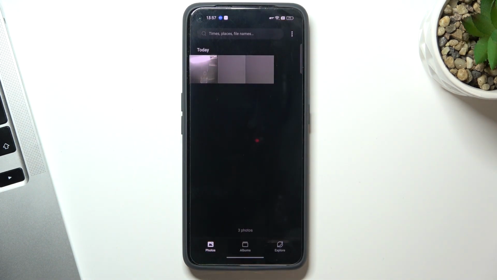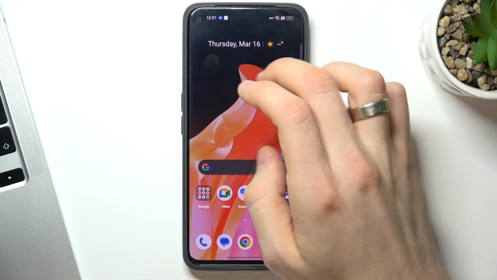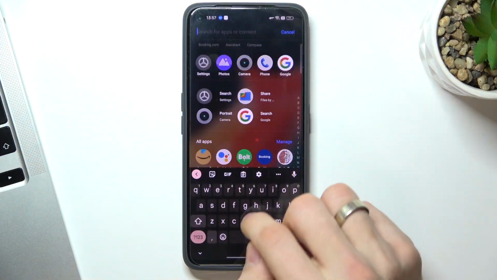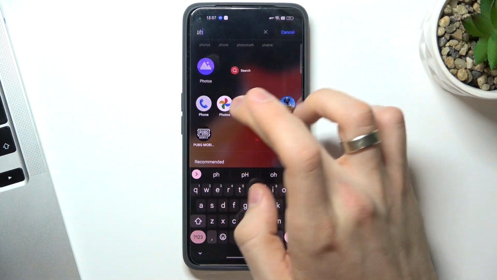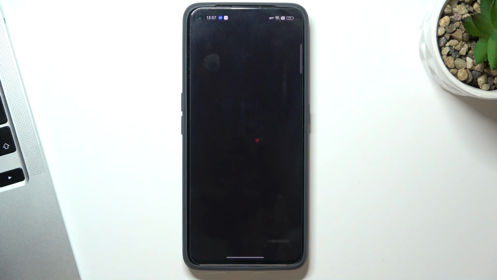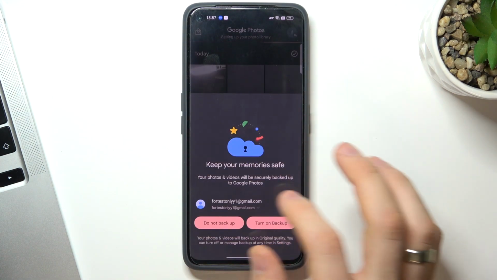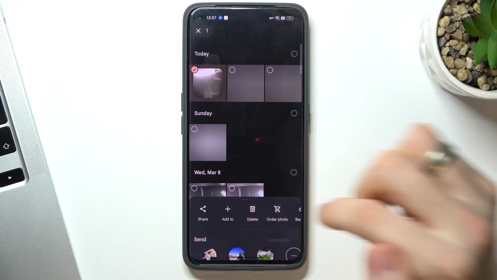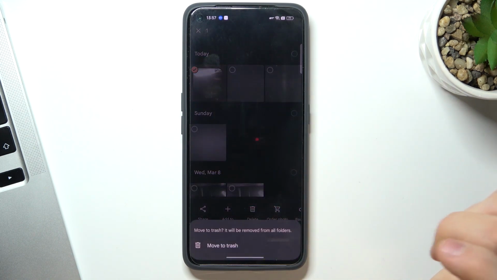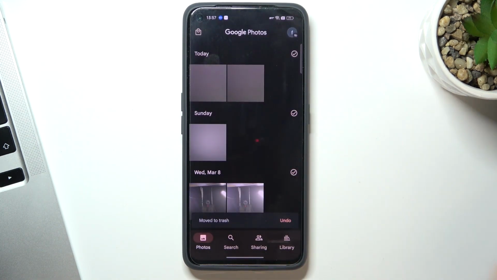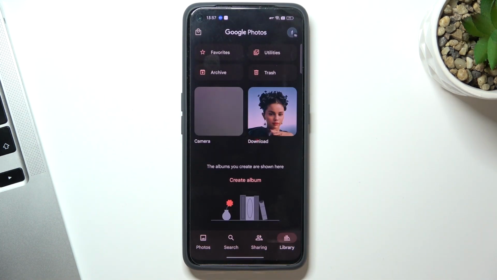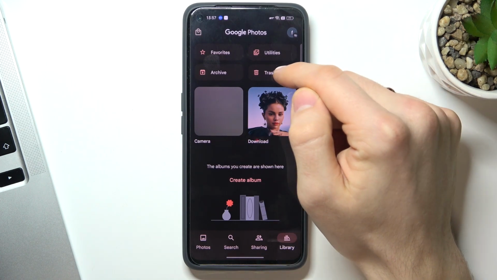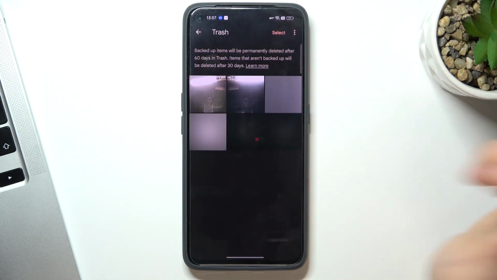If you are using Google Photos as your standard gallery application, here you have all your photos too, and if you delete a photo, it will move to trash. Then open Library and here you will see the trash bin. Click on it and here you will see all your removed photos.